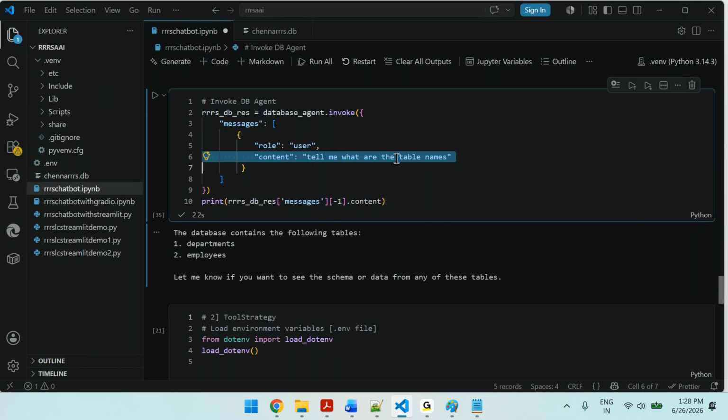Then let's say, what is the average salary? What is the average salary for CSE department, or give average salaries by department.